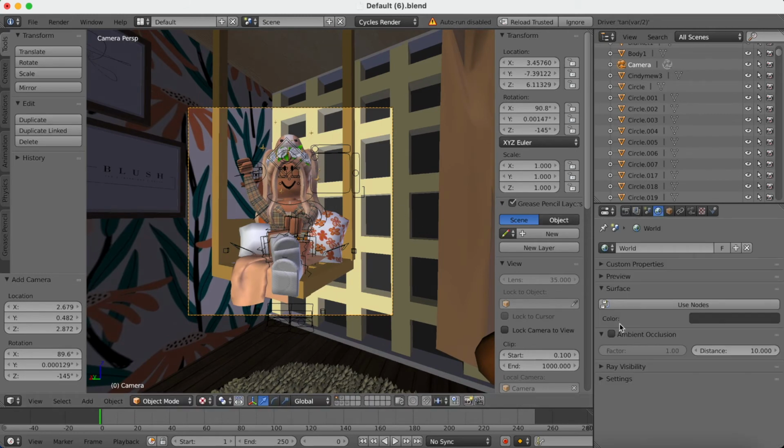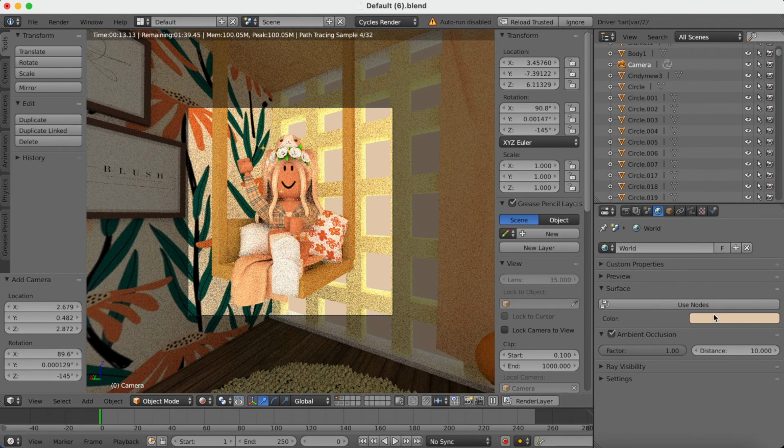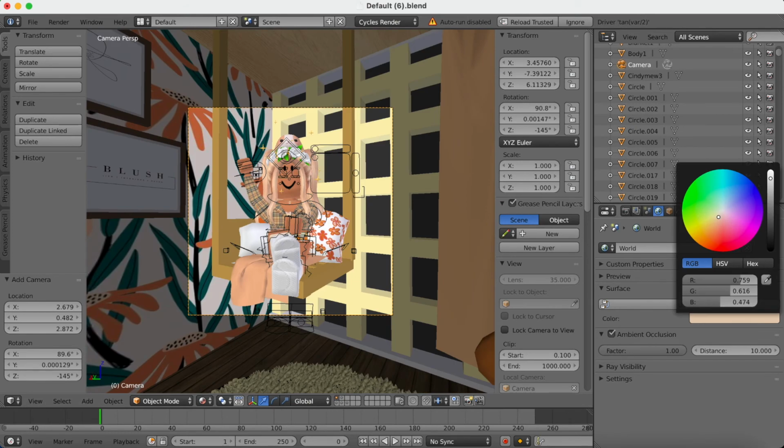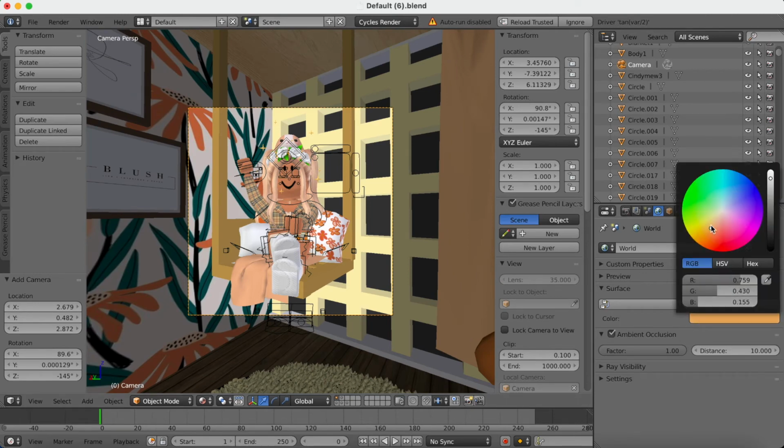Next, you want to go to the world icon and click on ambient occlusion. This makes it more bright. I'm also going to choose a toning for the background because part of my background is clear. But if yours isn't, then it's totally fine. You don't need to do the color part. So you can just go ahead and experiment with the different colors there.